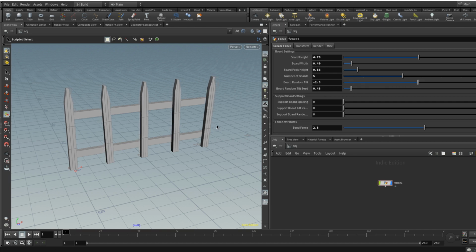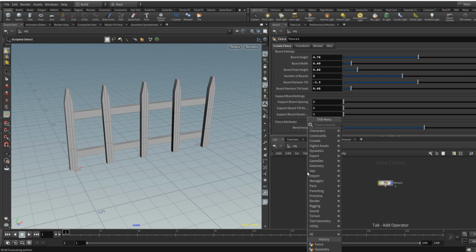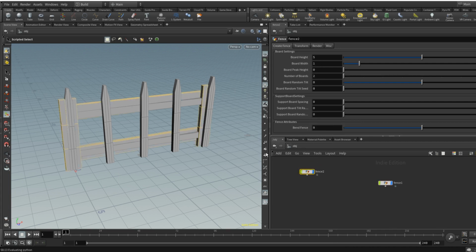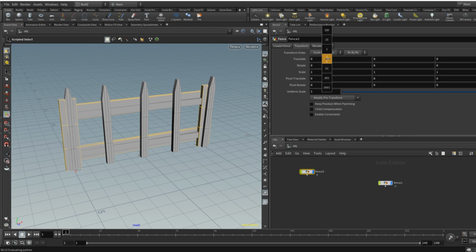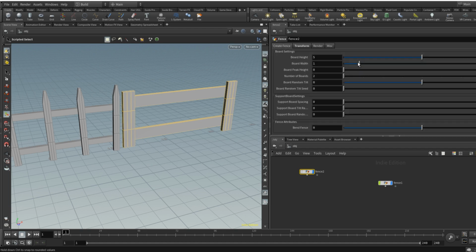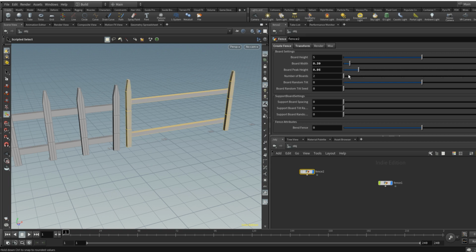So let's say I like the way that was. I can go in and make another fence. And with this fence here, let's move it over to the side so that we can see it a little bit better. And put it there, and now that I have that fence there, I can go back to my settings, make adjustments as I see fit, add more spikes, and add some more randomness.